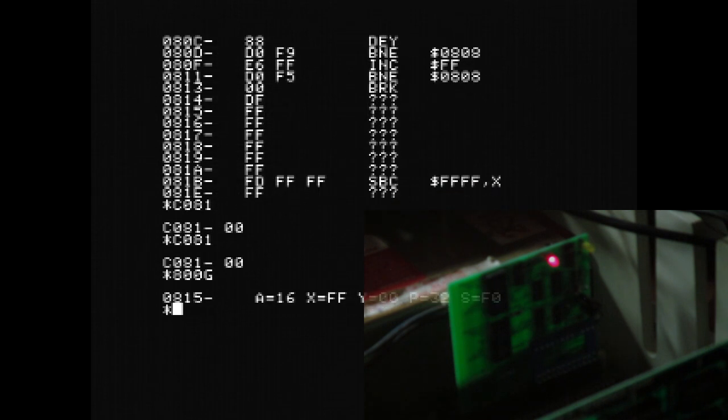And of course, for this to work, I first have to enable the write signal on the RAM, and that would be with two reads at C081. So first one, second one, yeah, and the red LED comes on. So now I can start the program. 800 go, and it's very fast, of course.